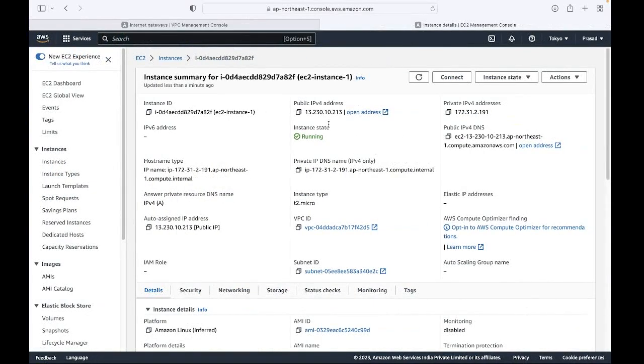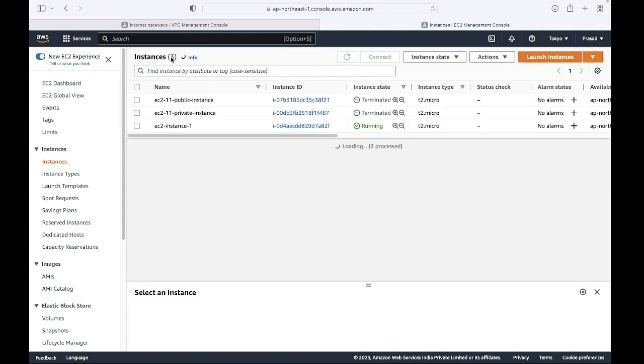Now I'll go to this and check whether the instance is running or not. Check the status, it should come to 2/2. Still it's in initializing status, so let it be. After that, there is one thing to check.